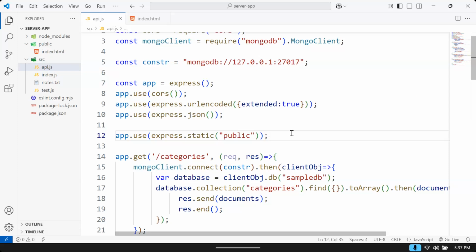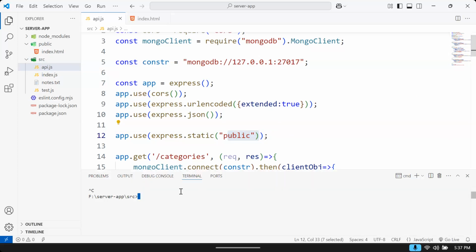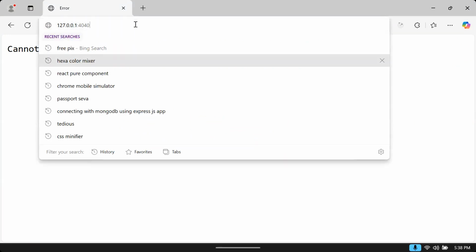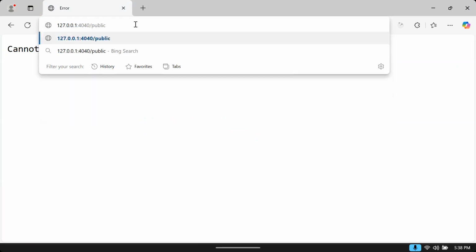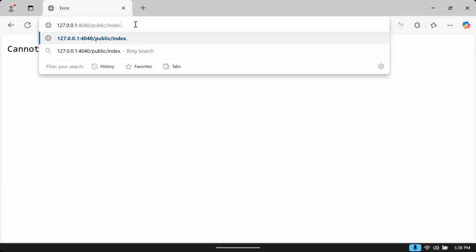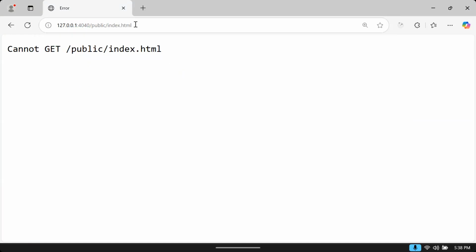So here, when I say public, some issue will still be there. You see, now I am running node app.js. Here I am requesting 4040 and it is not getting anything. Here I am requesting /public. Public is the folder, and the public folder is also not accessible, and the index.html in it is also not accessible. After configuring public as static, it is still unable to access it.